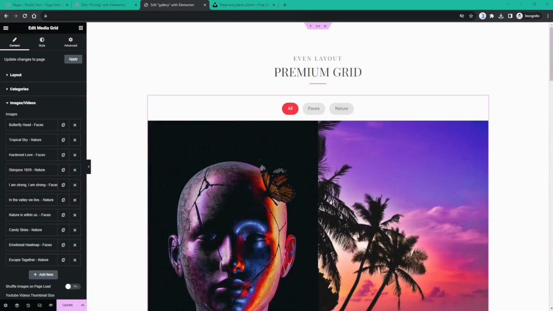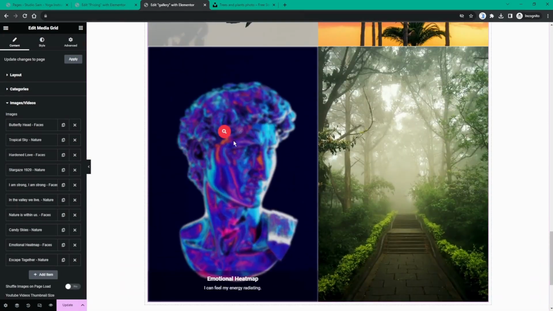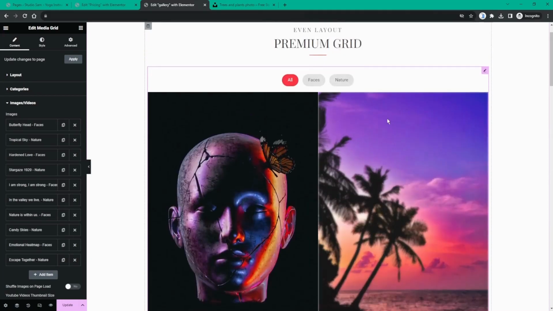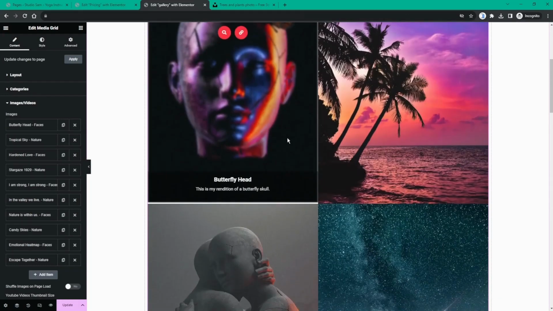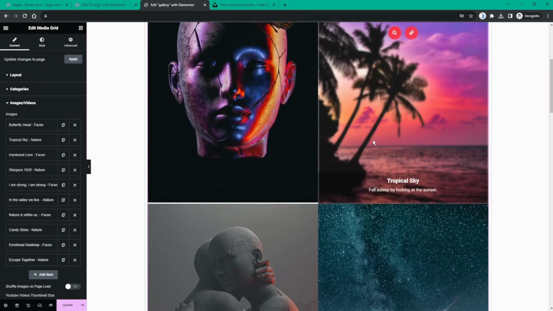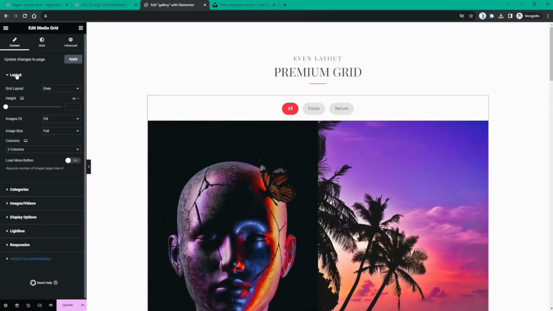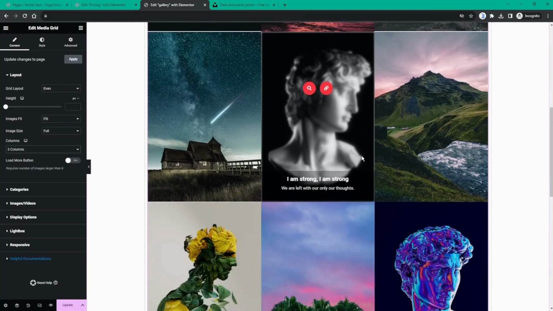All right, so we can see here that I went ahead and added the remaining images. So we have 5 faces and 5 nature type images over here. So let's go ahead and start editing this image grid in order to make it a little bit more visually appealing. First things first, on the left-hand side, I'm going to go up to layout, and we're going to select the number of columns. I'm going to set it to 3. This gives us a nicer grid over here.